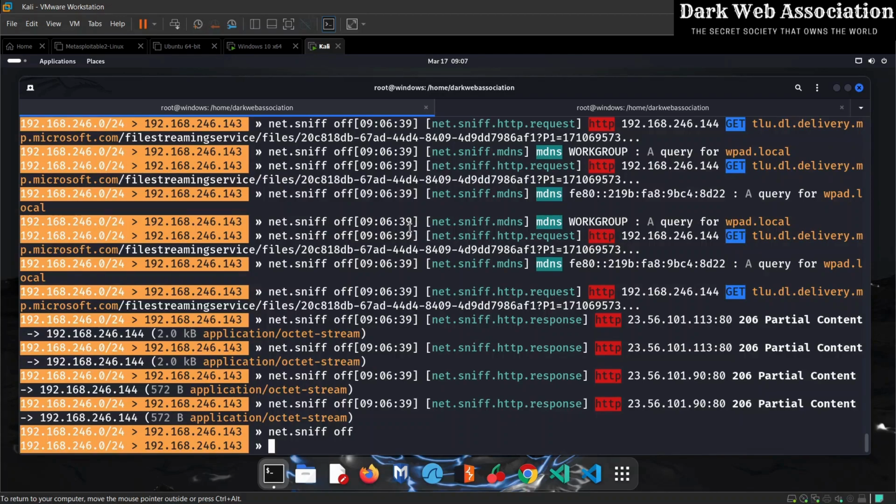Or, you can use a caplet to do all of that automatically, which is exactly what I want to show you in this lecture. So, what do I mean by a caplet? Well, basically, a caplet is just a text file that contains all of the commands that you want to run.